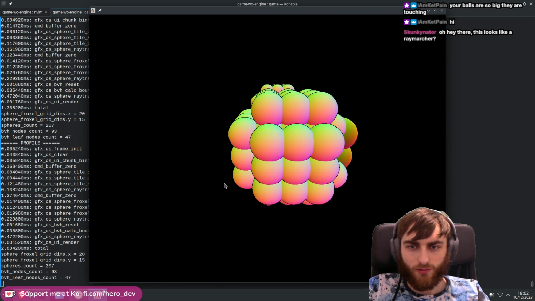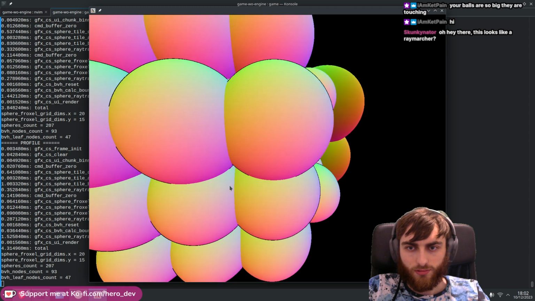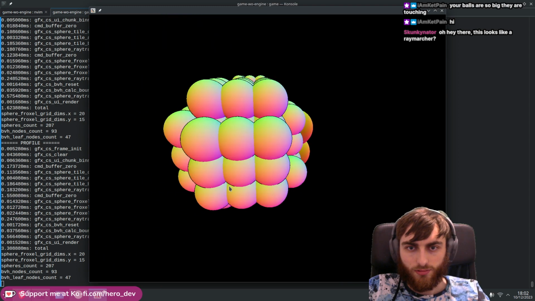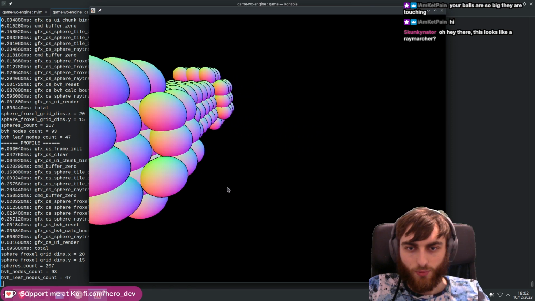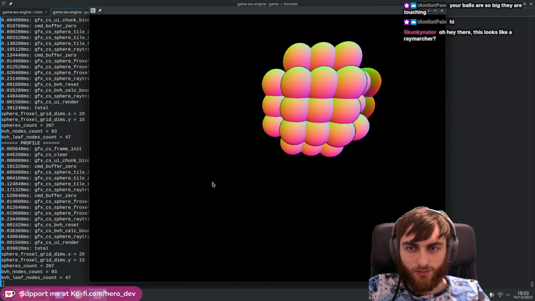Oh, that's not good, is it? Getting some balls there appearing at the side. Sure, renderer's doing that.